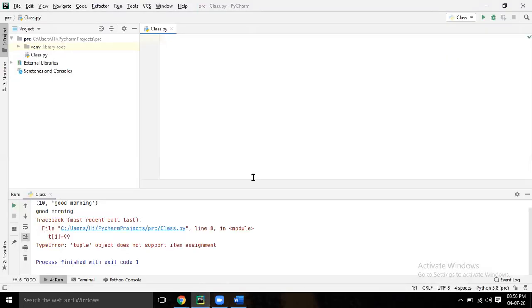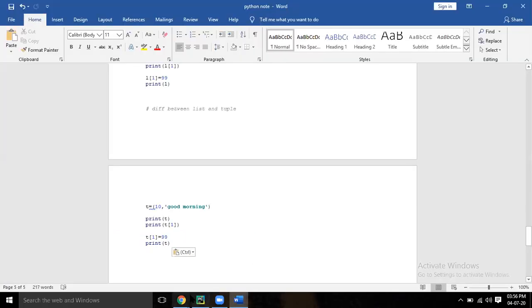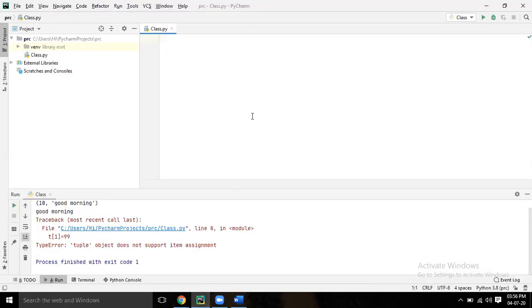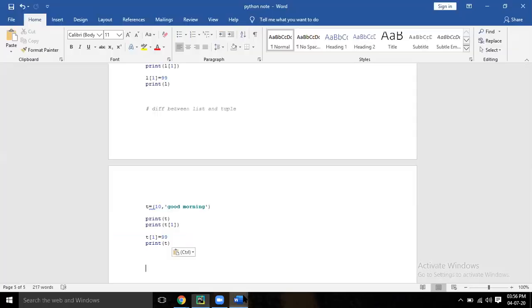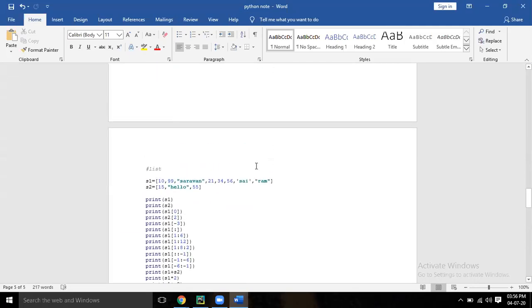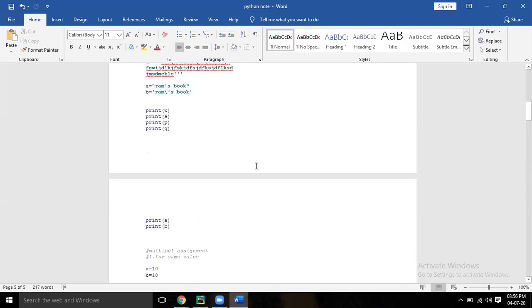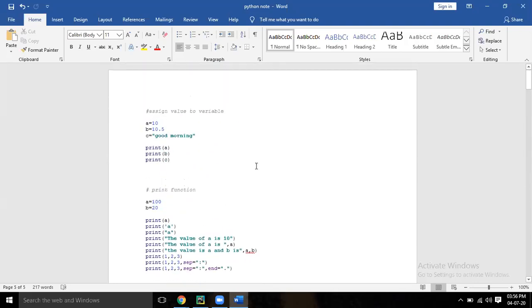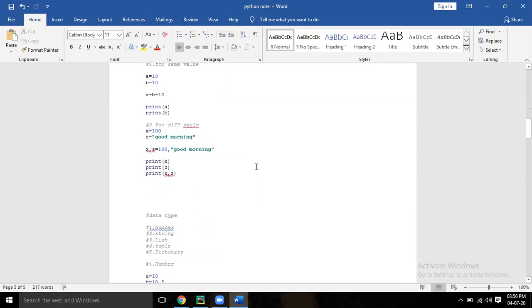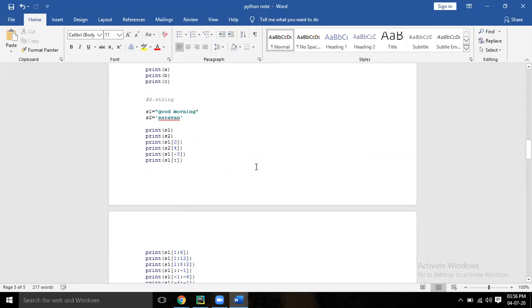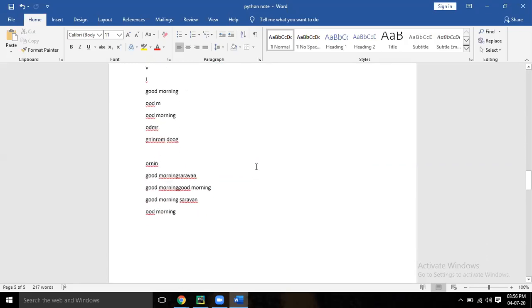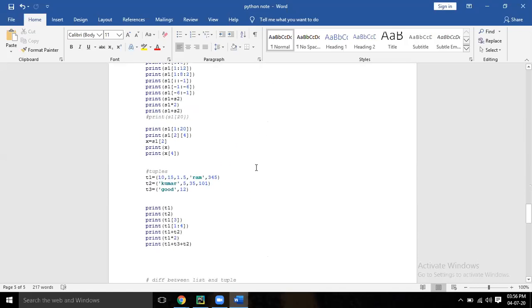Remove this. Now tuple done, list done, right? Now the next one is dictionary, the fifth one. Dictionary is represented by curly brackets. So list is square bracket, tuple is parenthesis, and dictionary is curly bracket. So Python has used all the brackets.